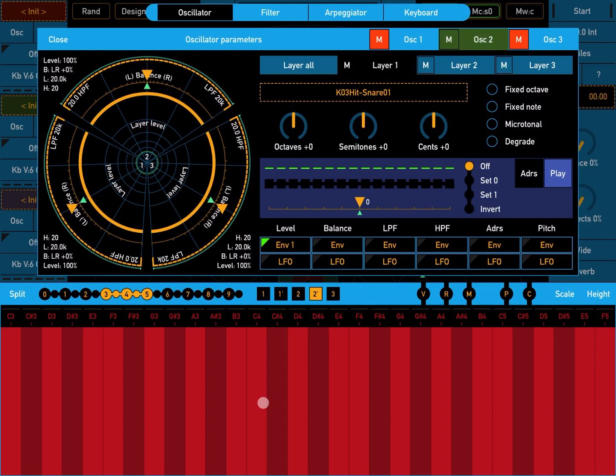Let's say that I want to fix that snare because I don't want the pitch to change. So the first option I have is to fix the octave, like so. So now if I press on the C4, it will sound the same as the C5. Now you have to set the octave correctly. In this example, it is octave 0.